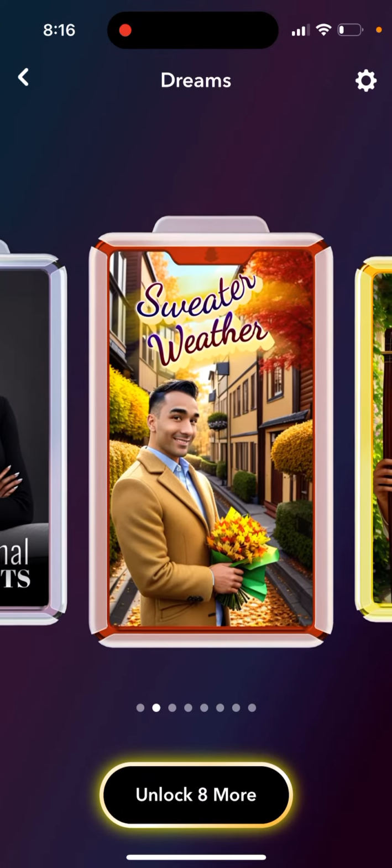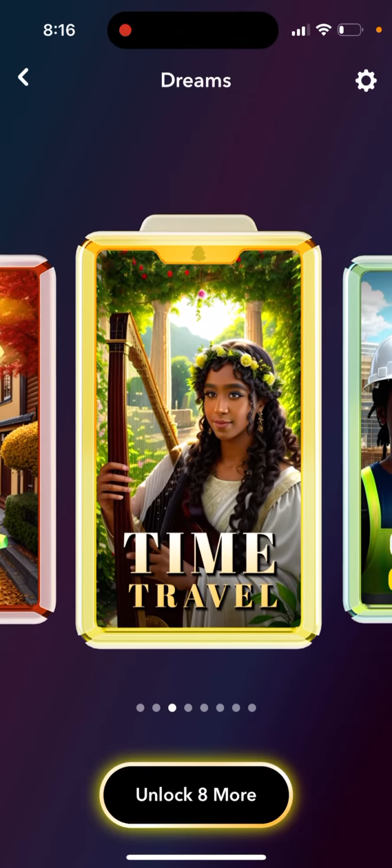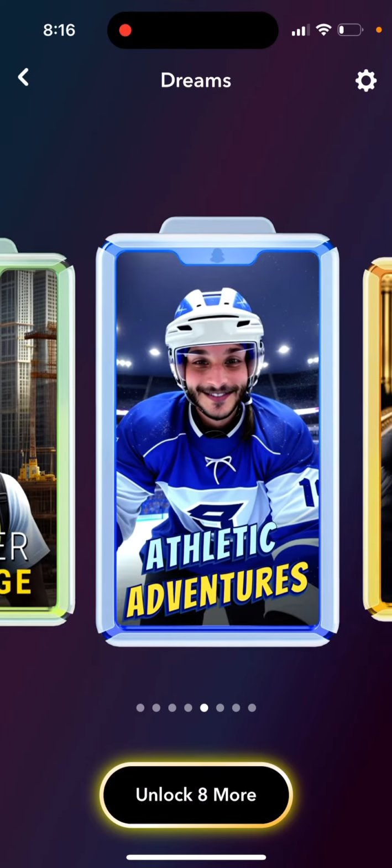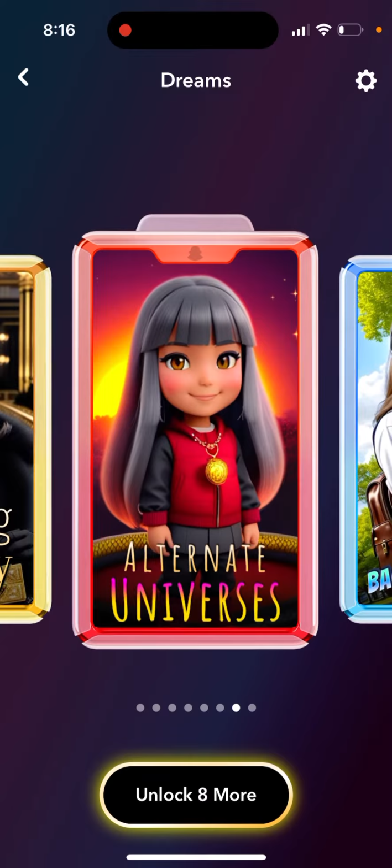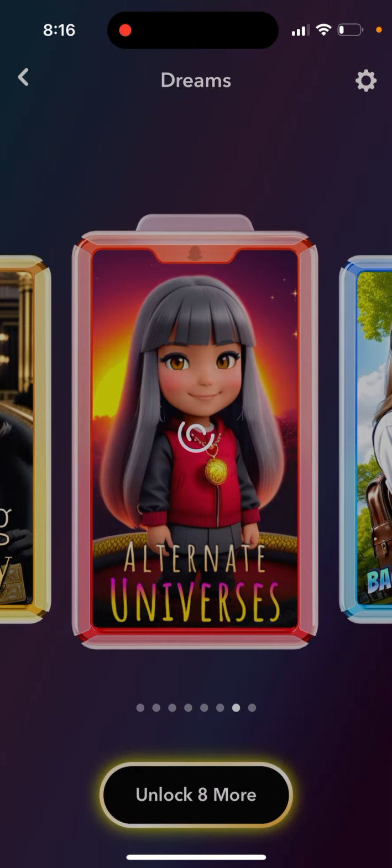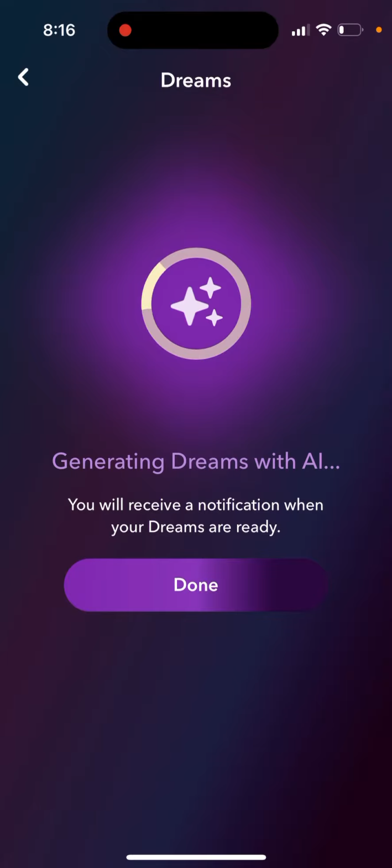And then you see here professional portraits with weather. So these are different types of filters of AI portraits you want to create. So for example, this, and then you will receive a notification when your dreams are ready. So yeah, here you just can generate those. I don't know if you need to pay, so it seems you don't need to pay, at least in this version.